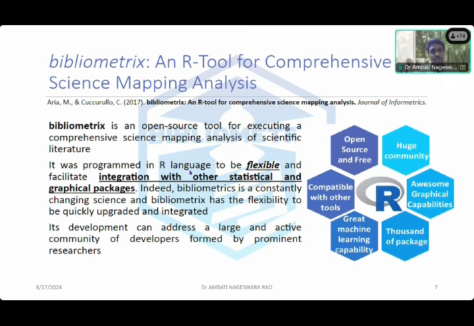It was programmed in the R language. It is very flexible, and one can integrate this software with other statistical and graphical packages as well. The best part of this R software is that it is open and free source software. It is compatible with various other tools. One can see a huge community because, as it is open and free software, people like you, people like us started using it, and a huge number of people started recognizing the value of writing bibliometric analysis papers, especially as it is one of the easiest ways one can write a paper, right?